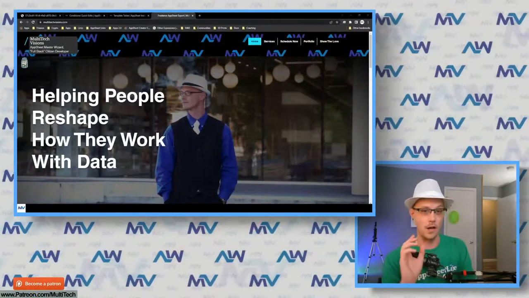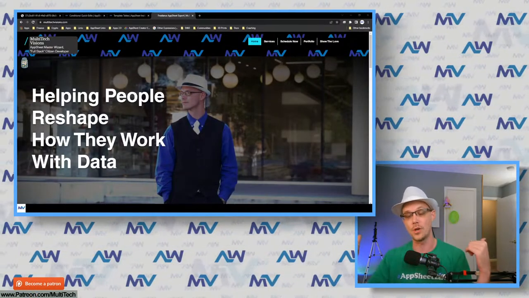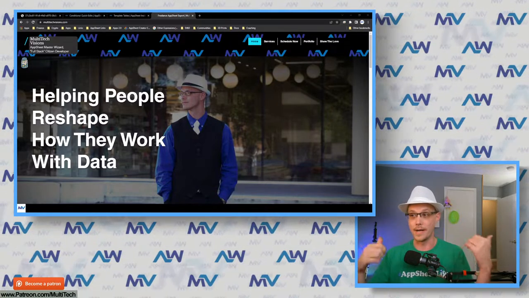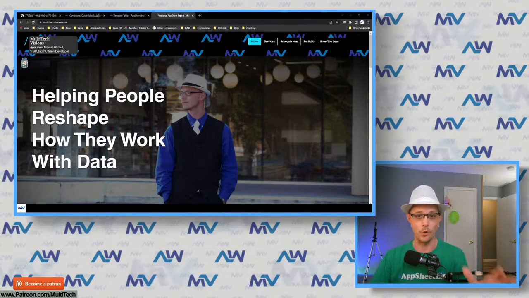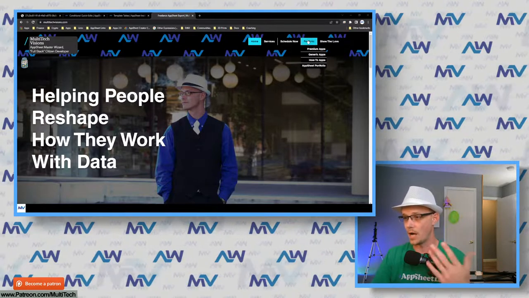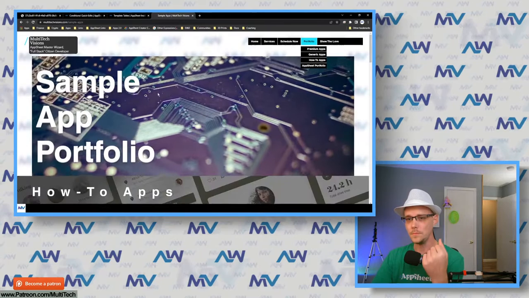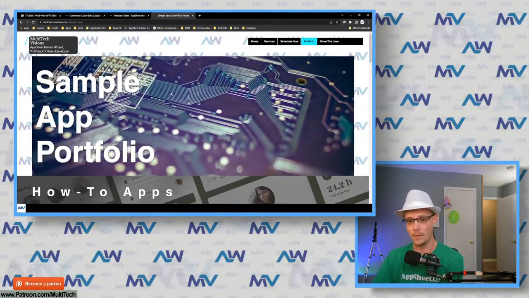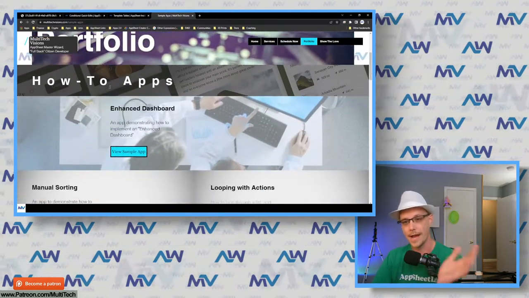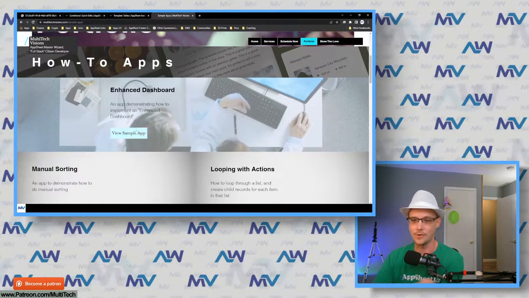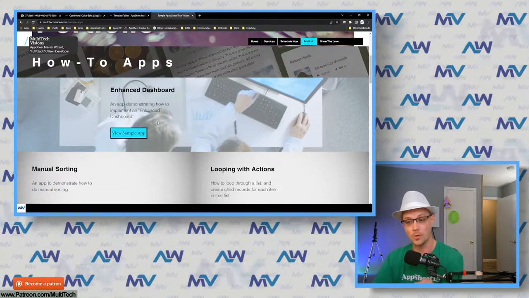And if you want a copy of that sample app, you can obviously go to my portfolio on my AppSheet portfolio. If you just go to multitechvisions.com, you can get a link to the portfolio right here. And if you go to my portfolio in here, I have this how-to app section that I'm adding in here. And so you can get the enhanced dashboard sample app.